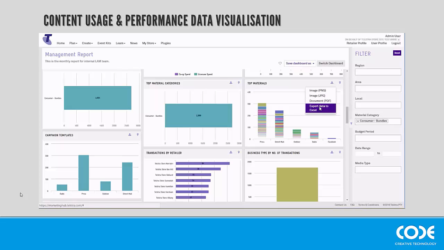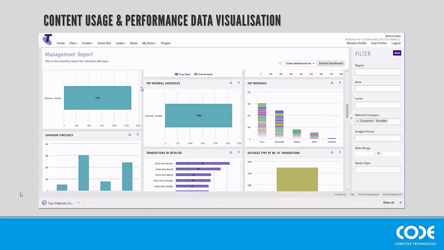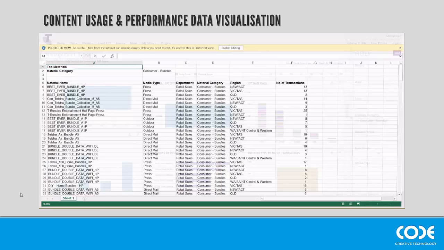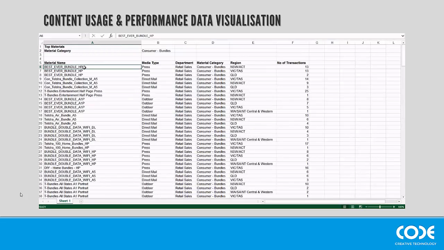And this is useful because it can tell the agency which creative they should use and which creative they should cease producing because it's not really being popular. There's a lot of data there, so the user is able to download that data as an Excel report. They're also able to download it as the charts and stick that directly into their PowerPoint presentations.